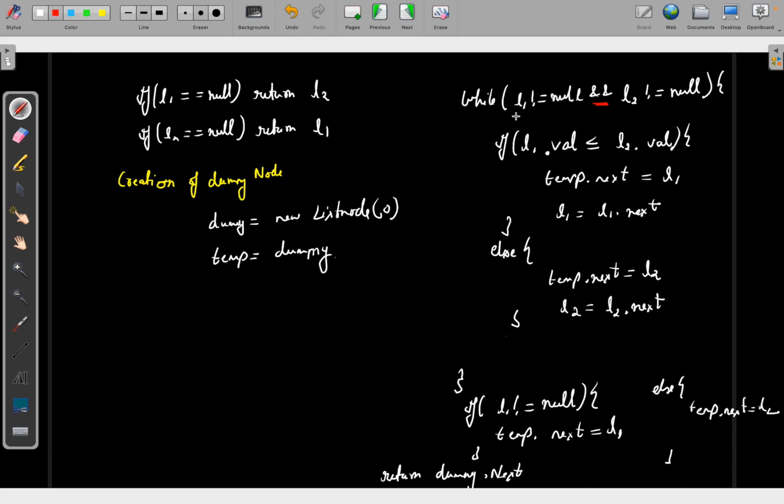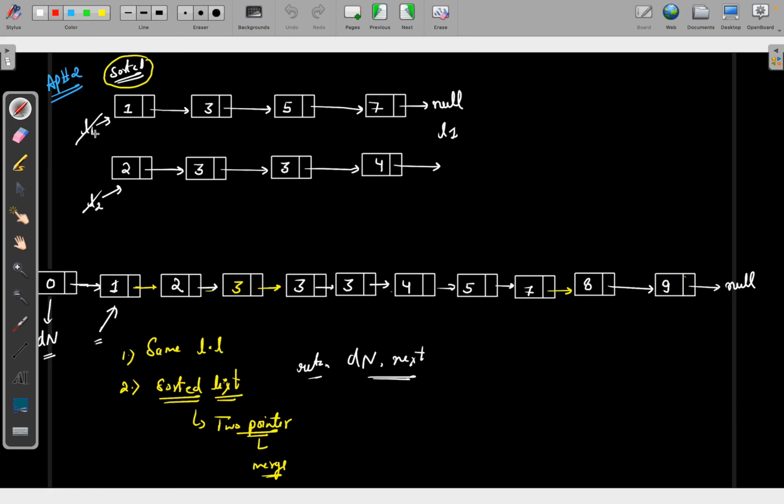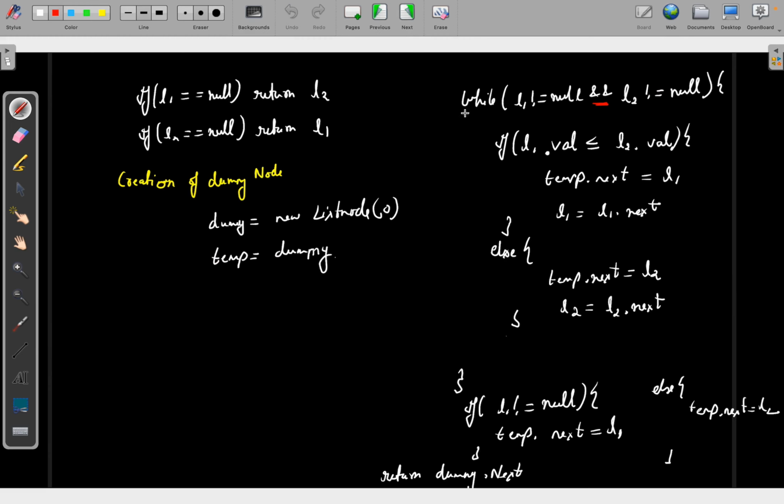What will the time complexity be? You are traversing L1 and L2, and then you are simply adding to the list. Taking the worst case, you are simply joining with this, then this, then this, something like this, right? In this worst case you need to traverse all N1 plus N2 nodes, that means a total of N nodes. So the time complexity of this while loop will be big O of N only, right?